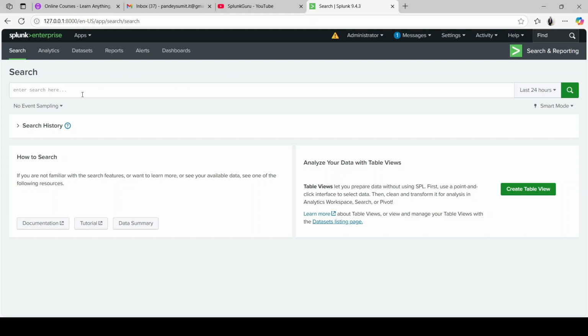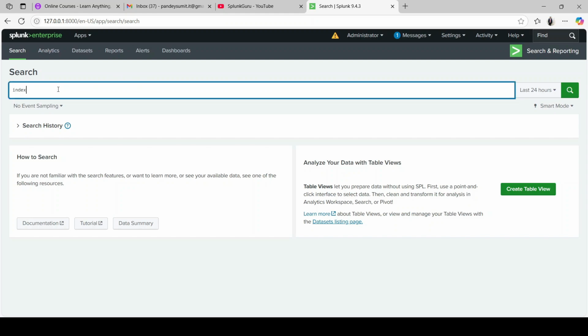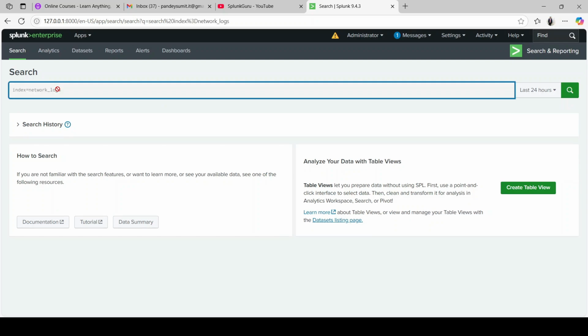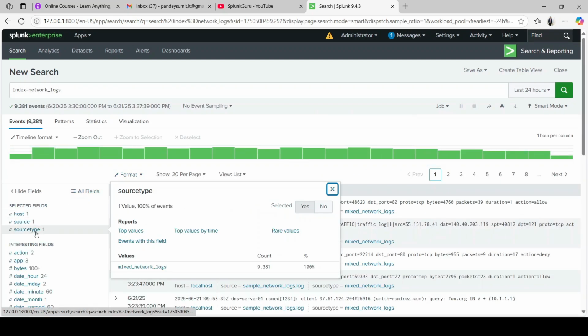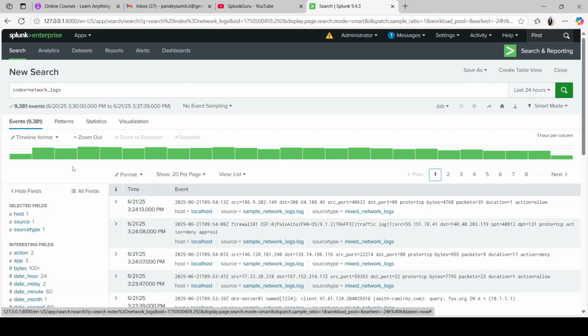So to start, let's query the data that I have ingested. I have ingested some mixed network logs into this Splunk, and if you see here, around 10K events I have ingested. So now let's go through each point here one by one.